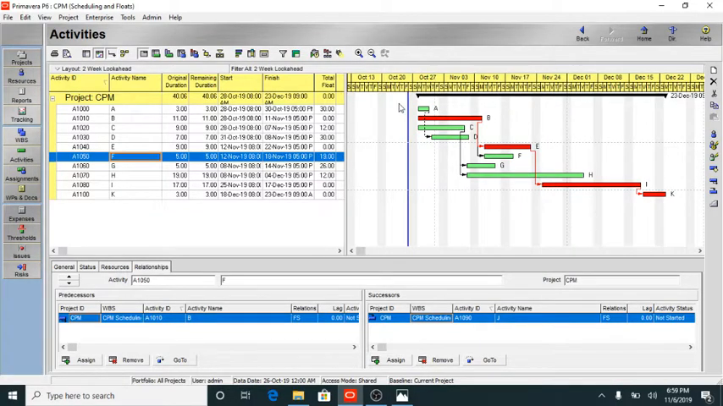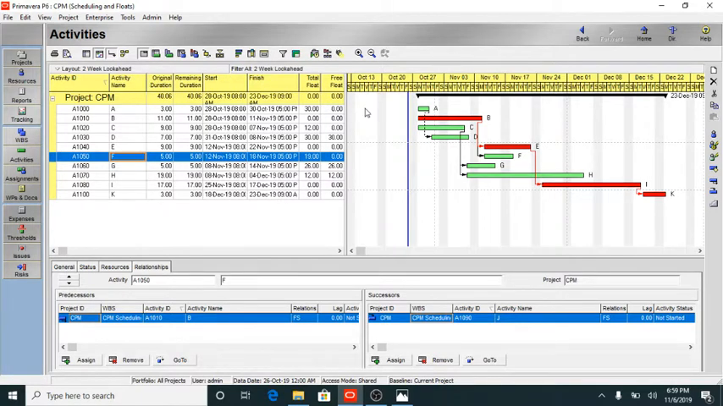Here you see a chart view on the right side and a table view on the left side. In table view there are two columns, total float and free float.